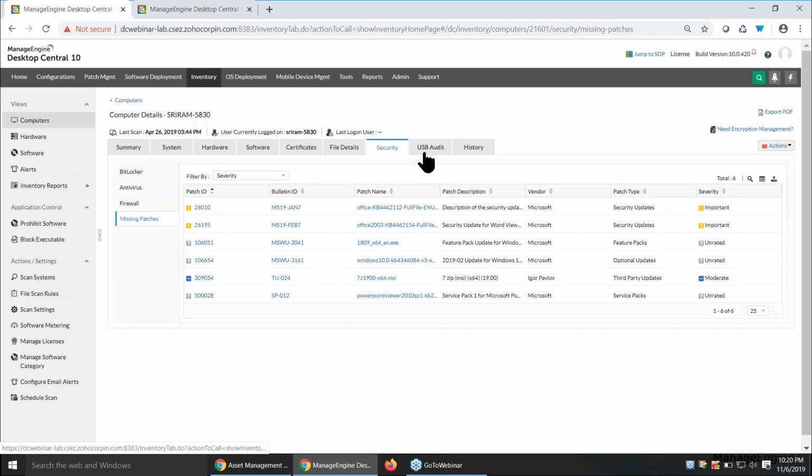And for USB audit, you will get to see the number of USB devices they plugged in, when it was plugged in, and how long they have been using it. All this information will be shown under this USB audit option.